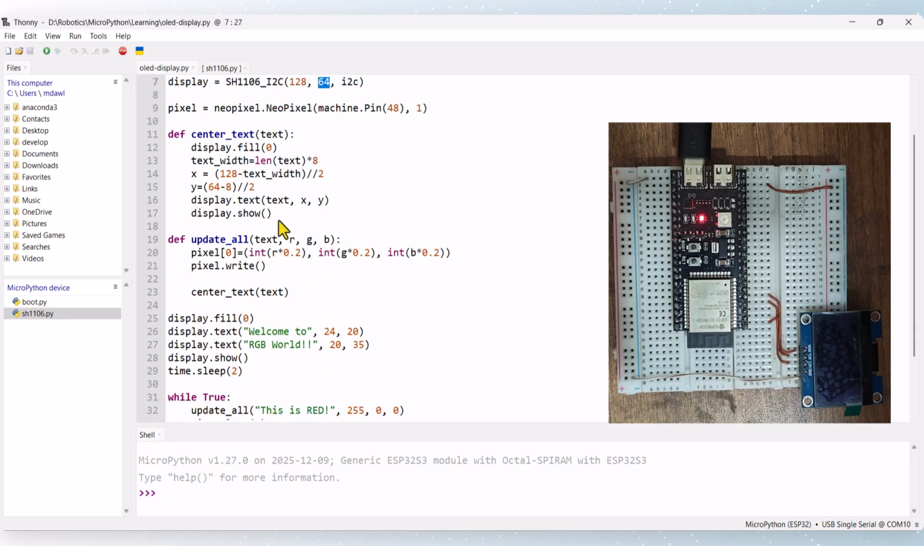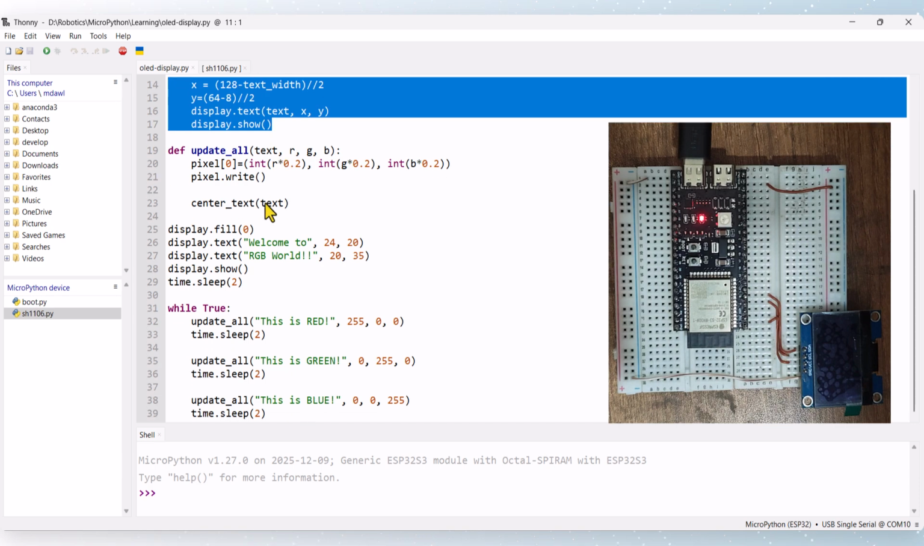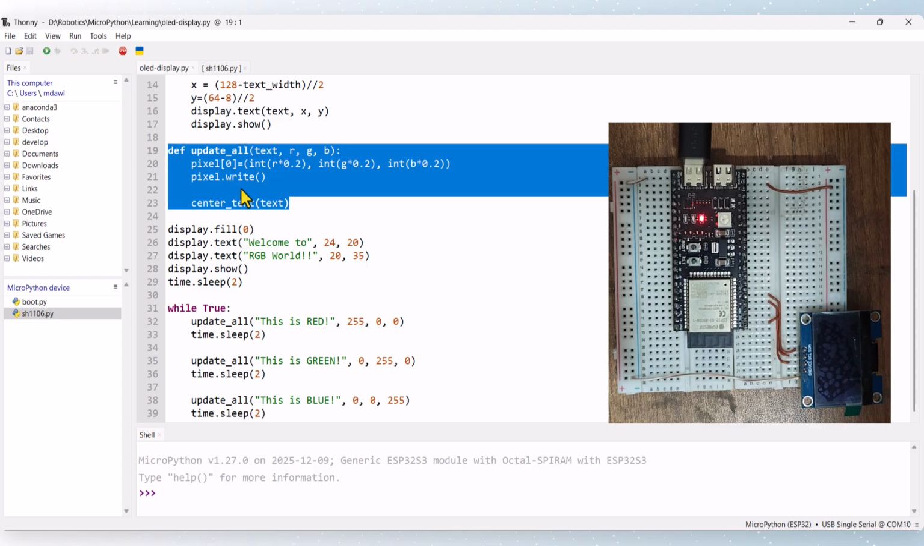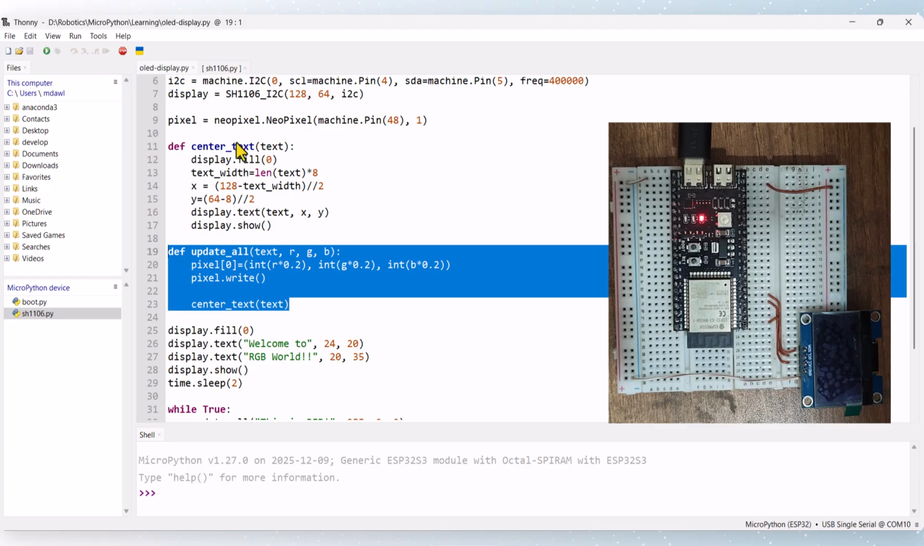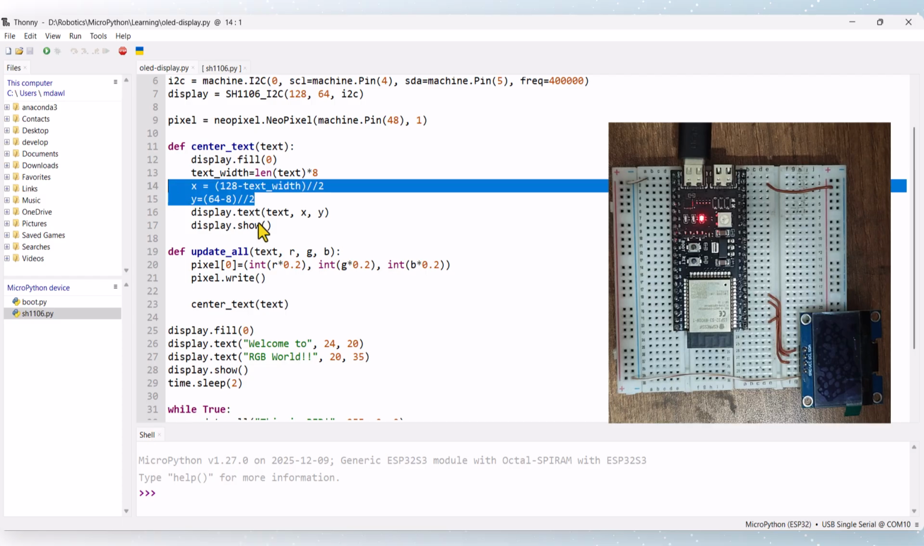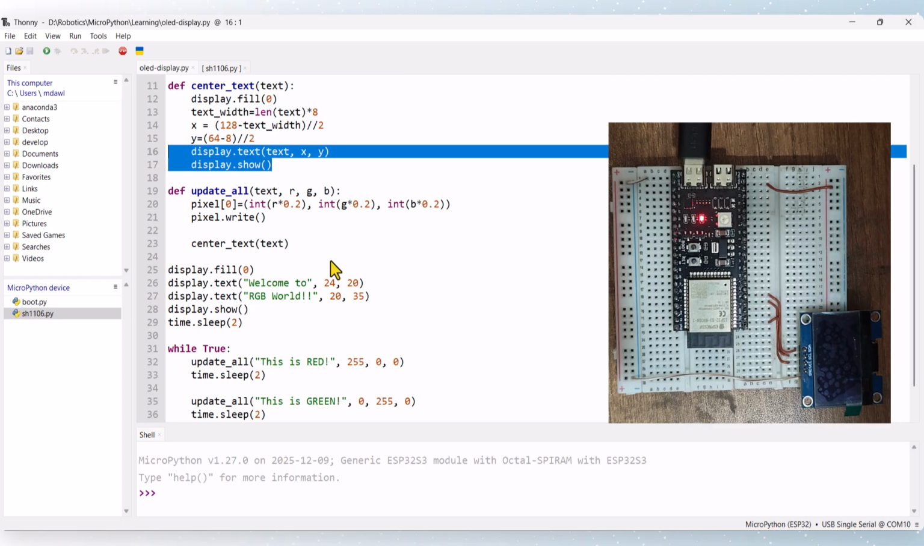Then we define a function that will center the text in the display, and here is an update all function. Here we define how the pixel update and the text update should work. If you check the center update, we first clear the display buffer, then we calculate the center of the text, and then write that text on the display.